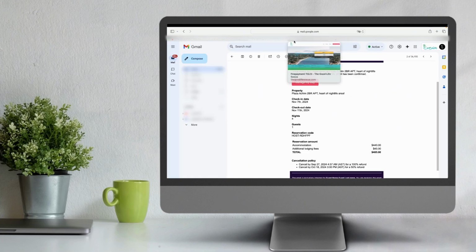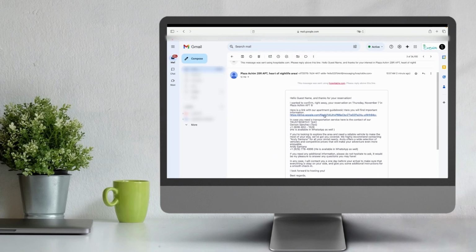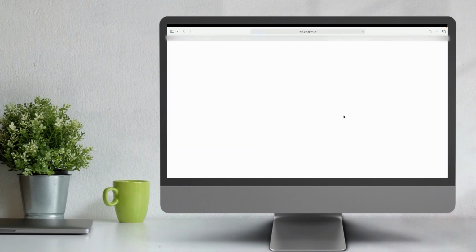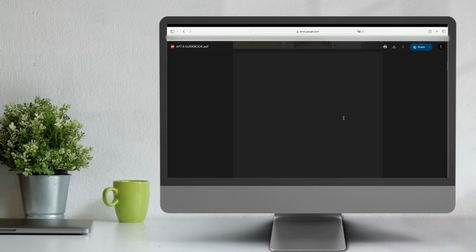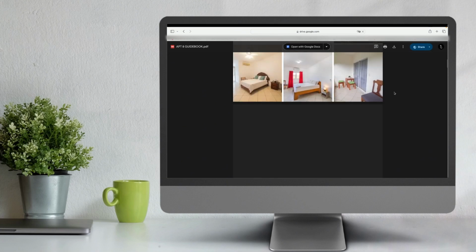Also, you will receive another email with the guidebook of the apartment, with more useful information. It's about Wi-Fi, check-in time, local recommendations that we provide, and all that stuff.